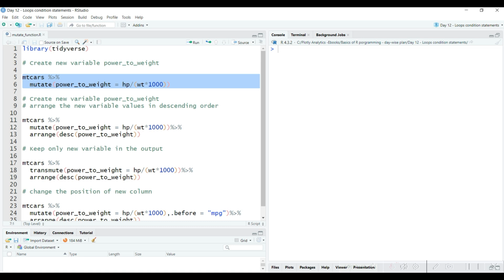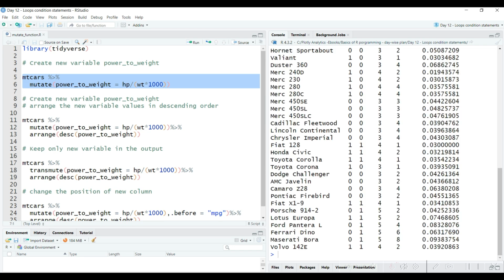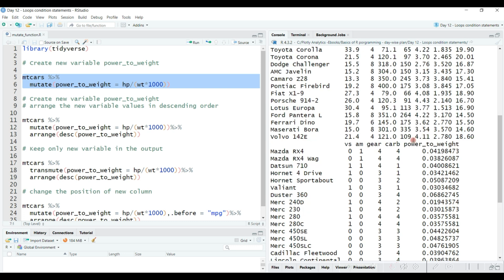So first we will pipe in the dataset into the mutate function. Then we will specify the name of the variable, power_to_weight, and use the formula to calculate its values. So we will use the power to weight formula in this case. And after we execute it, you can see that the new column is generated in the dataset.